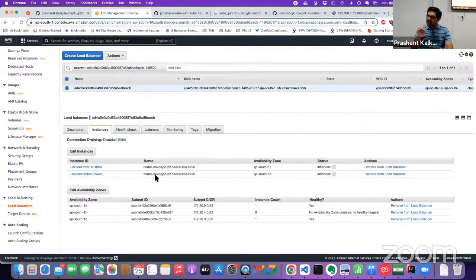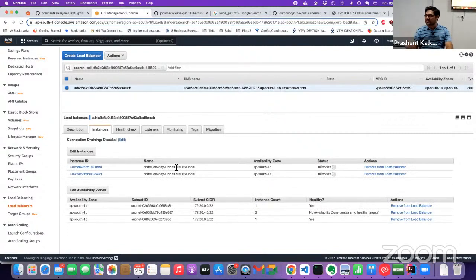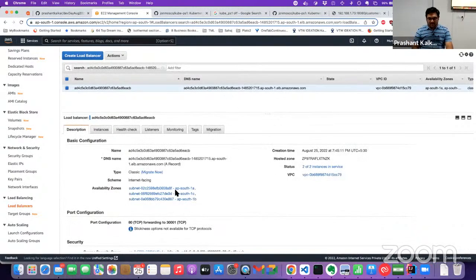So what it is saying is, send me the traffic on this DNS name or IP address, if you want to send it to the IP address, but DNS is obviously better. If you send it to this DNS on port 80, I will send this traffic to port 3001 on one of these instances. So almost similar to what you did for a service, it's doing that from within AWS now. One more thing is that it is internet facing, because the way we have defined it is public.